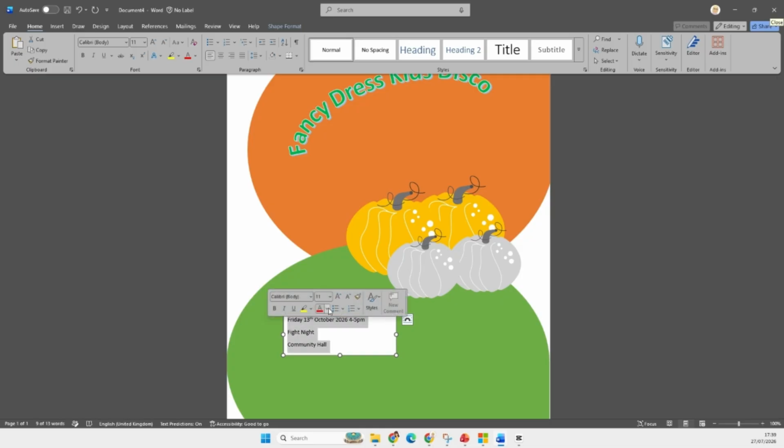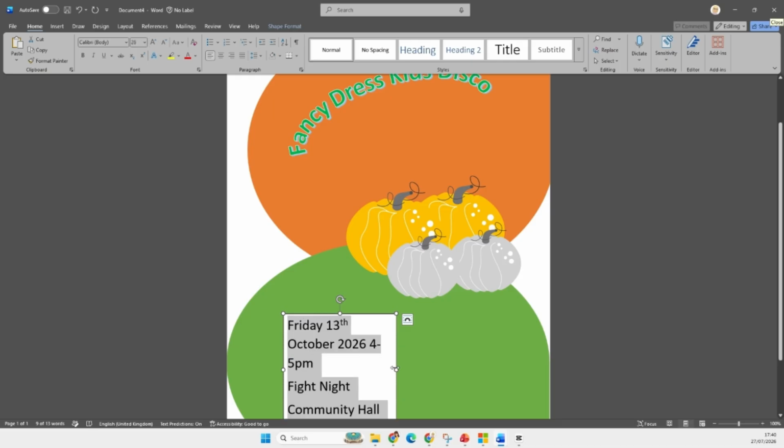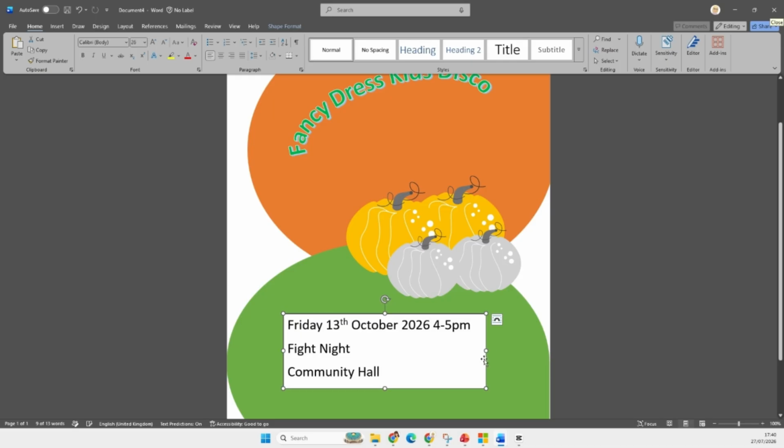A quick menu pops up with the most commonly used options up here. If that doesn't work, go up to Home. It's the same menu, but you have a few more options. So I like using the big and going until I'm kind of happy. Nice and big. It's going to be on the notice board, so it looks good.